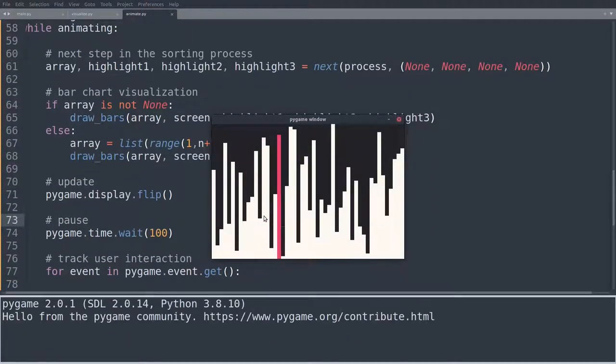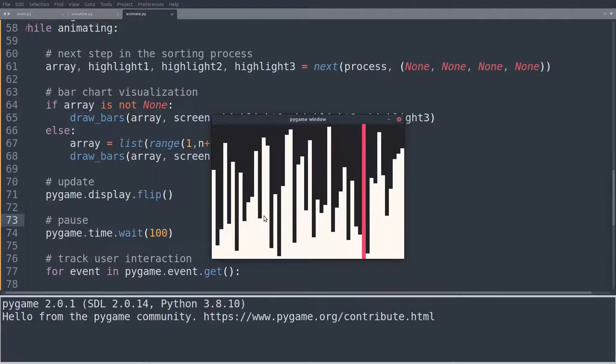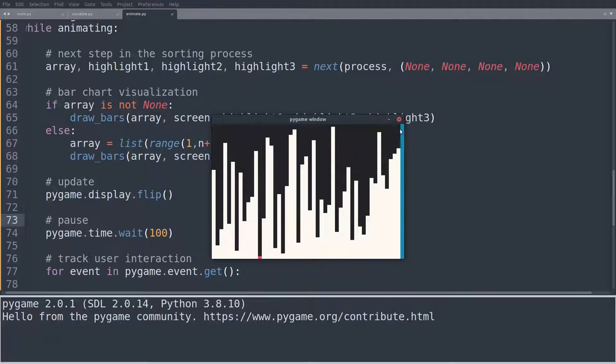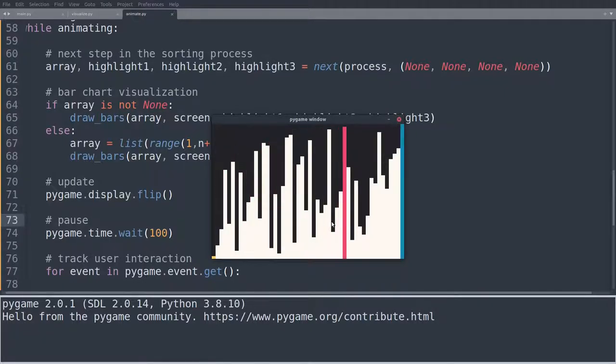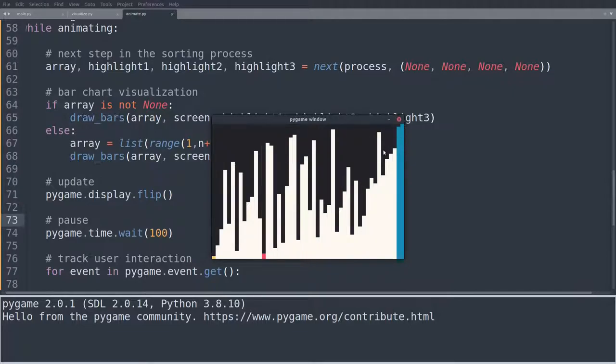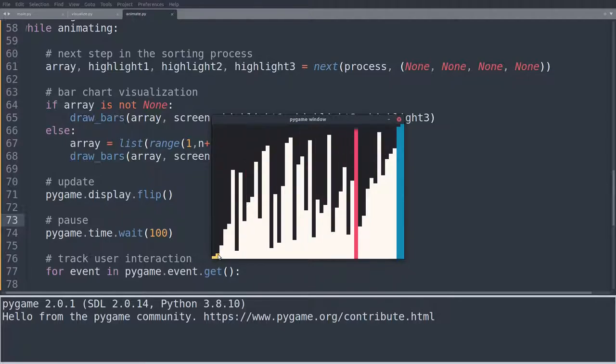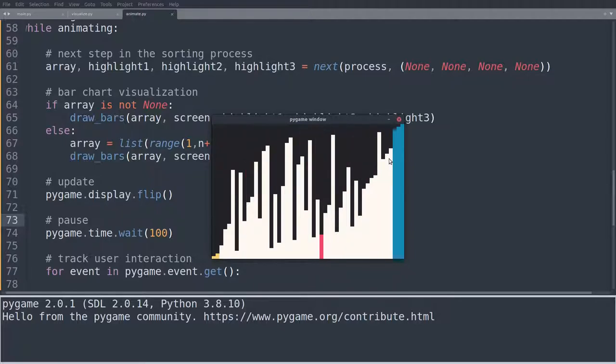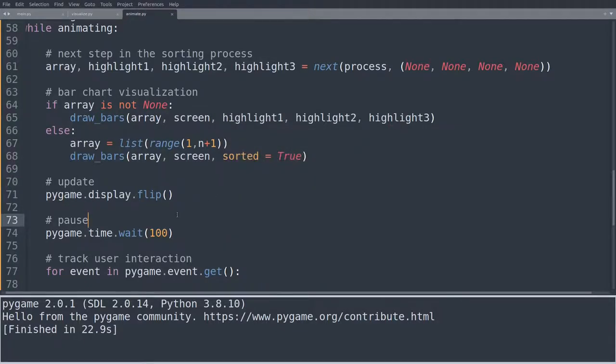I'm running the script and we can now see our sorting algorithm at work. Unfortunately, it's running very slow, but we can see that this highlight has now appeared. And down here we have a yellow highlight. Now it's going back up, and the next bar in the right-hand side sorted section is blue, and now here in the left-hand side we have a second yellow bar, third blue, and so on. So this is working. Let's just see what happens once the array is sorted.